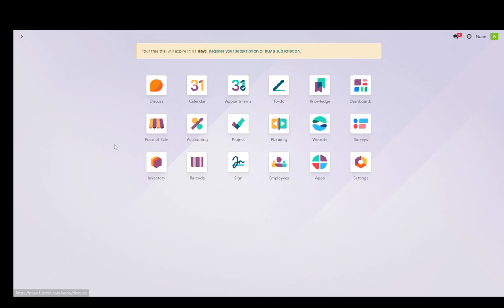Now, of course, you could create a new free account, however, all your data will be lost on your previous account, so just keep that in mind.